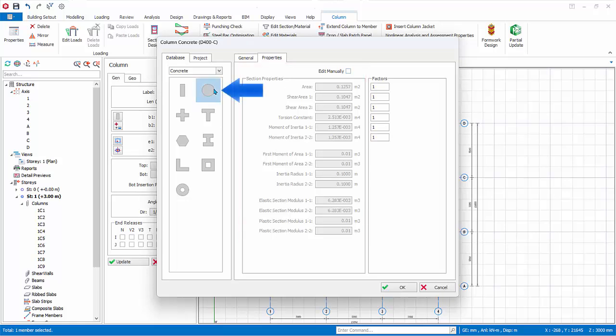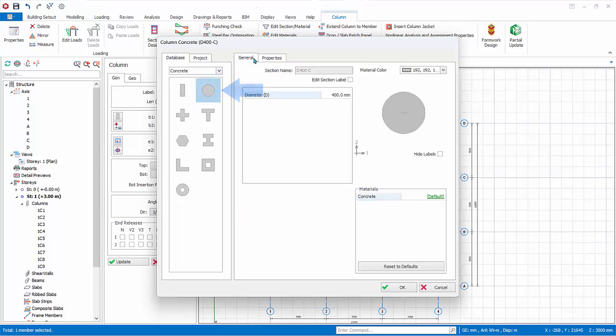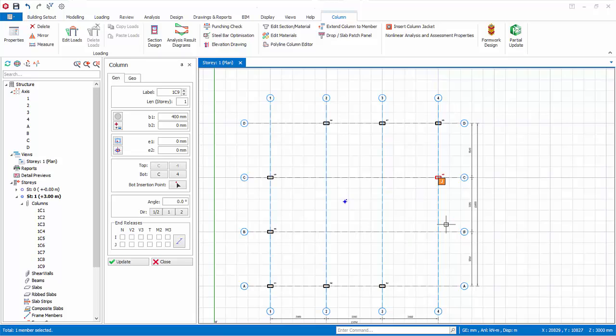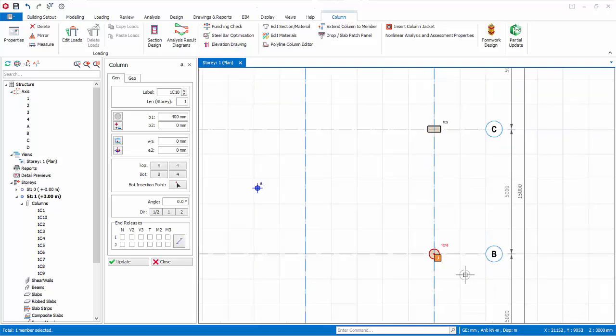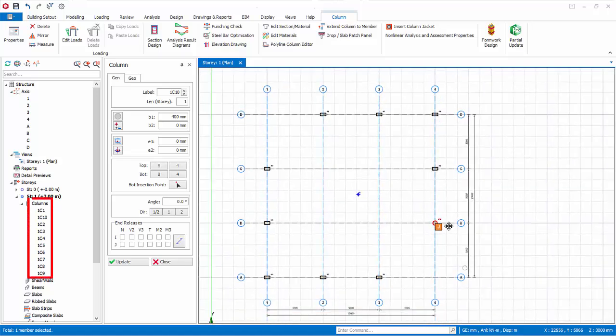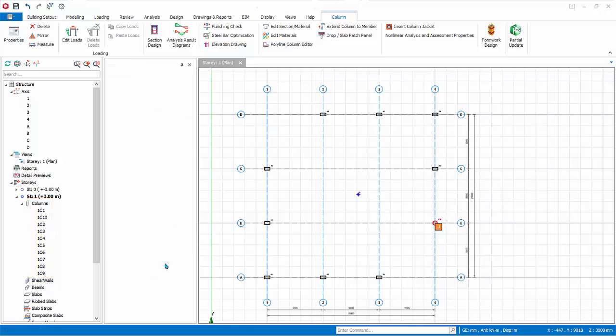Please choose the circular column and go to General tab. The default diameter is 400 millimeters. We will use this. Click OK to confirm. Now, insert this circular column at the intersection of axes B and 4. Check the structure tree that a total of 10 columns are listed. Close the column properties as we have modeled all the columns.